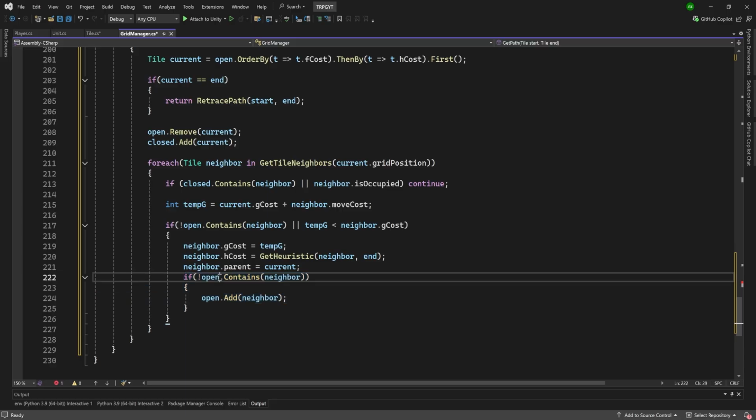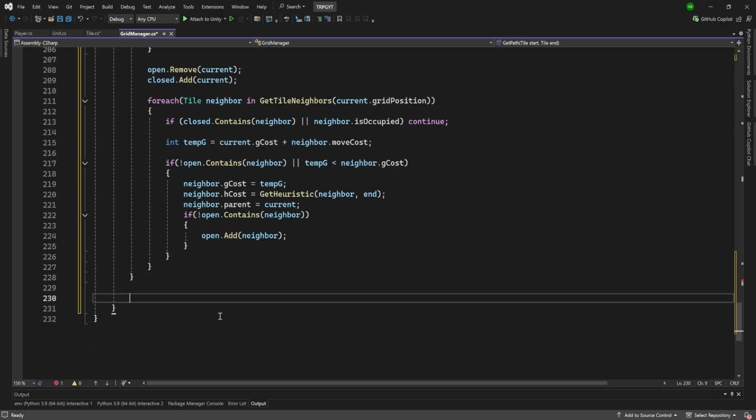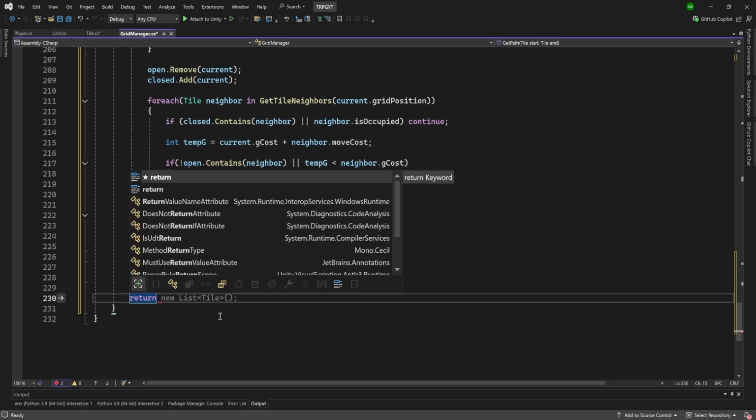And then if open.Contains(neighbor) is false, so if we don't currently have it in our open list, we're going to add it to our open list. And then at the very bottom of that, we're going to return null, meaning there is no path.